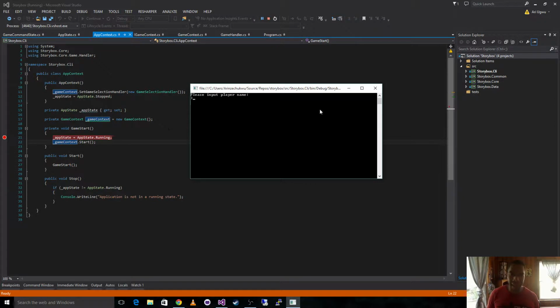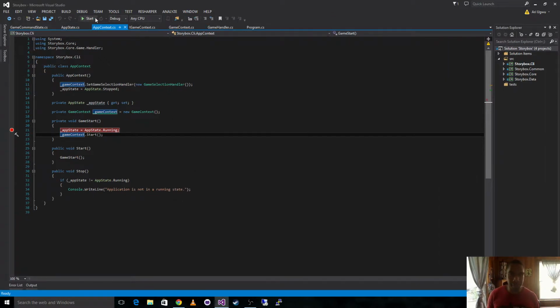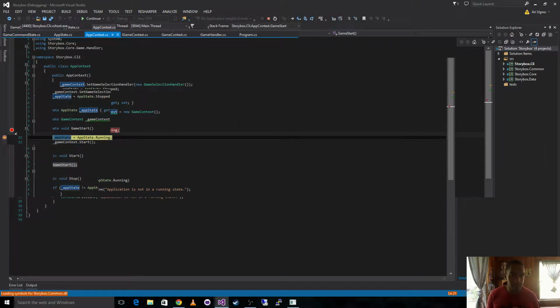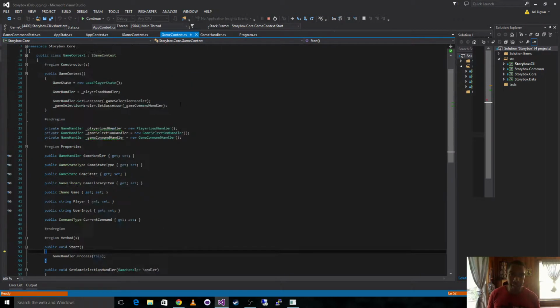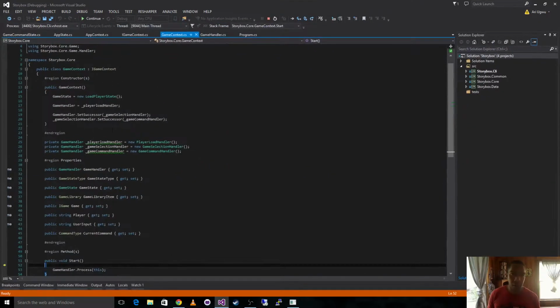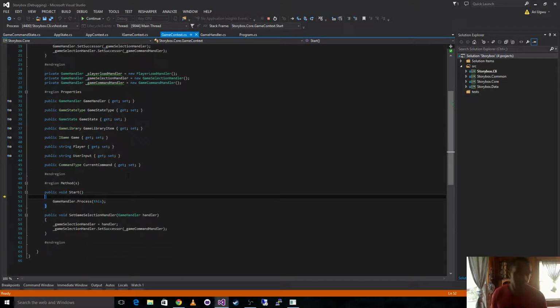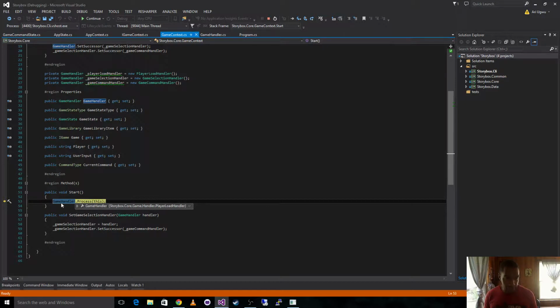Alright, so we should back that up a little bit because there's some fun stuff in there we really want to take a look at. So when we come in here, let's go ahead and F11 into that start function. And now we're inside of our game context. And we're going to start moving through our chain of responsibility. So I hit F10 to come down to the next line, and I'm looking at game handler.process.